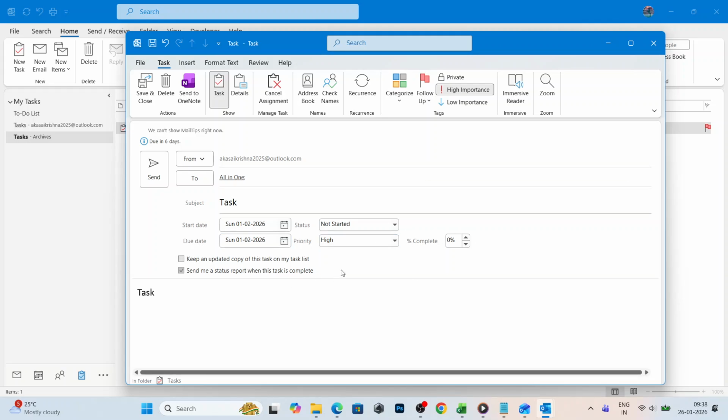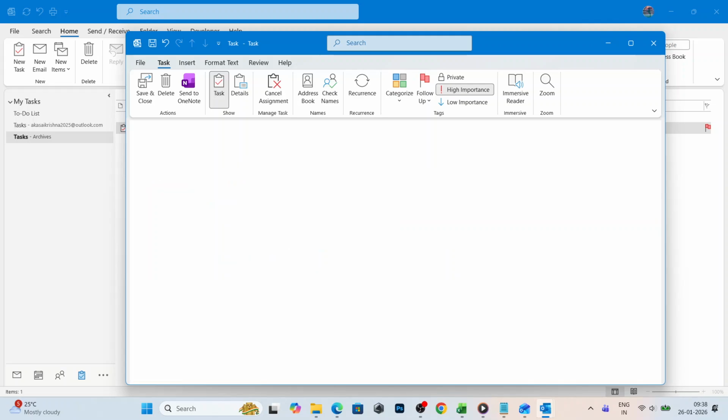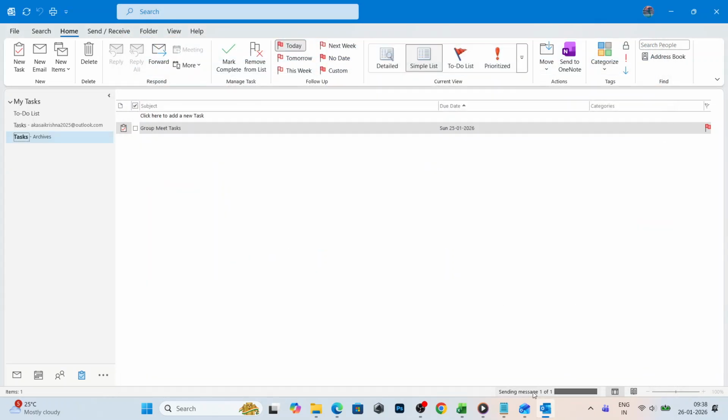When everything looks right, click Send. Outlook emails the task to the person you chose and tracks the assignment behind the scenes. They can accept or decline, and once they accept, any updates they make can flow back to your copy. You'll see status changes in your tasks list, and you'll get that completion report when they finish.